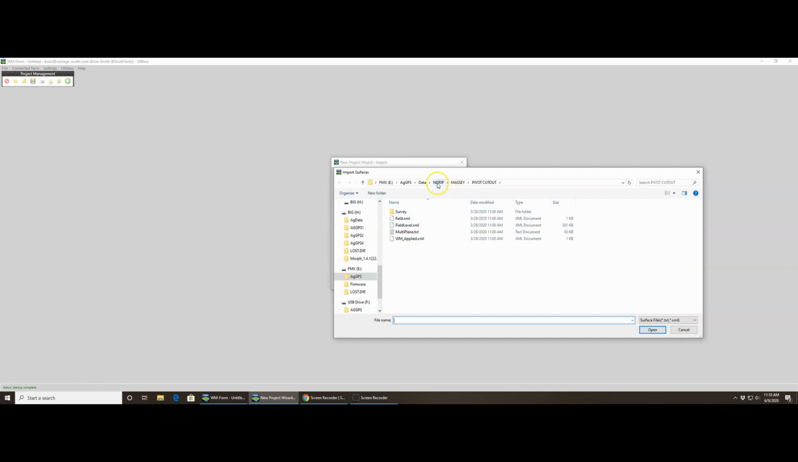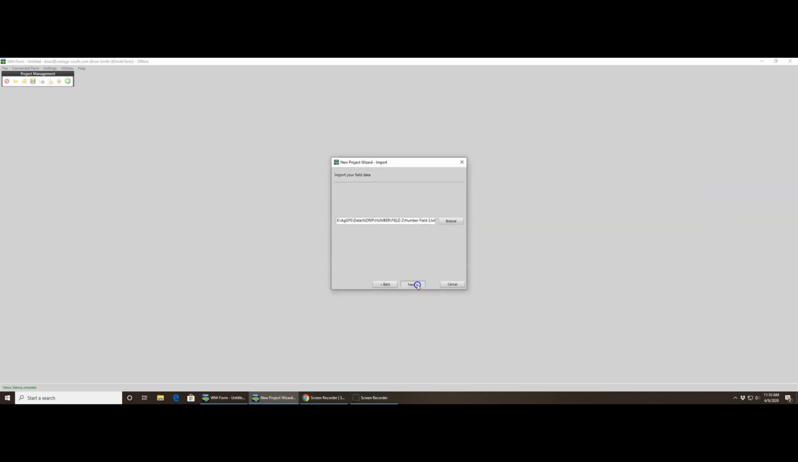Okay, so we need to find that data. So what I'm going to do here is go back to my data folder, and I'm going to go to NDRIP. I'm going to go to Humber here in field 2 for this test. Alright, we're going to read this in. Coordinate system, XYZ. Distance in feet for English, like I'm used to. Next, and it is reading in that data.